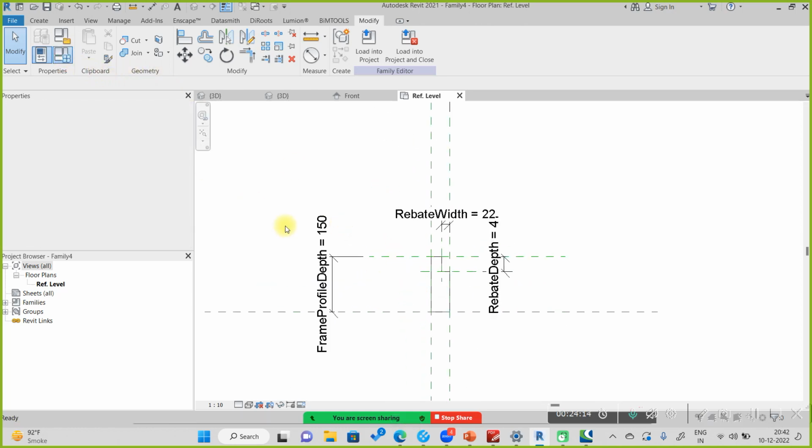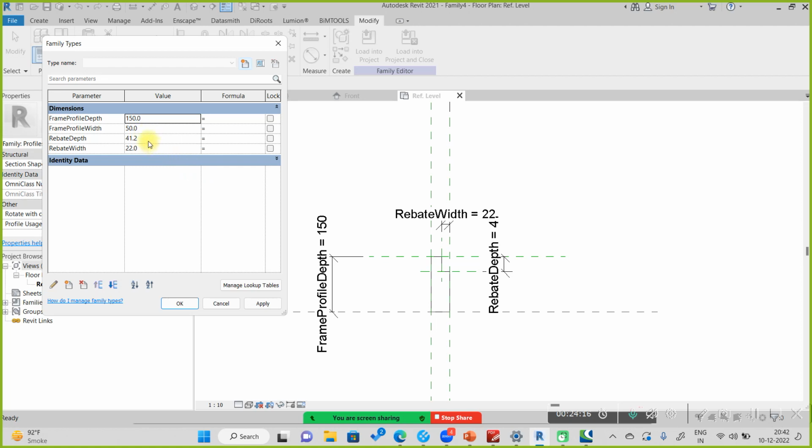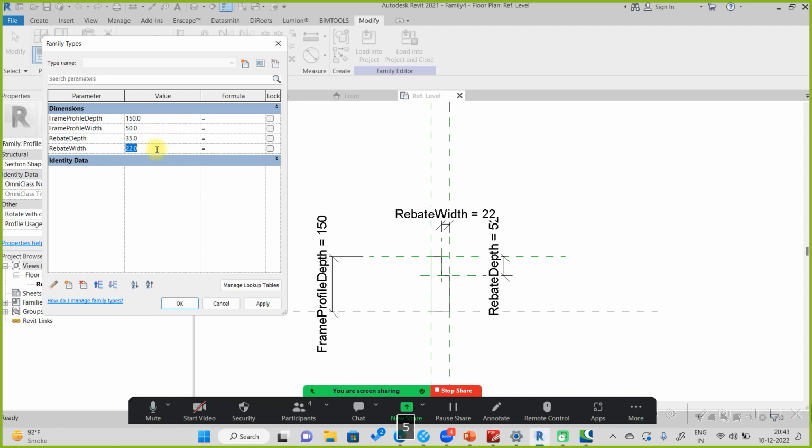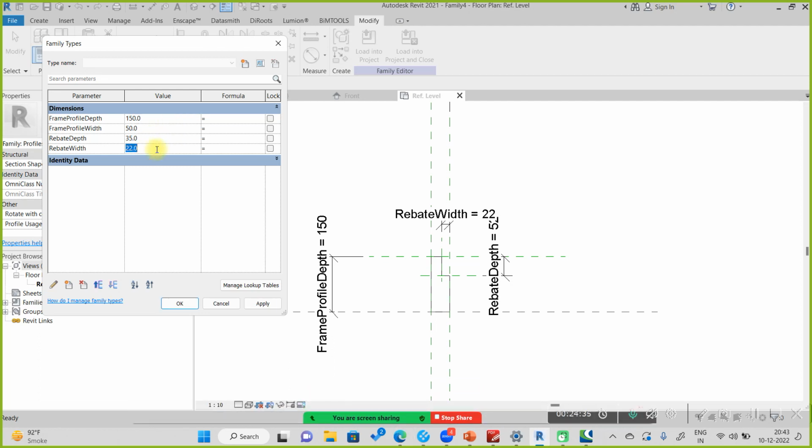Let's try to actually manipulate with this. Let's try to increase the width of the rebate. That should be 35. Depth. Okay, depth should be around 42. 35 actually, the depth. That should be 35, which should be around 2 inches. Let's say 42. Yeah, got it. Hello.